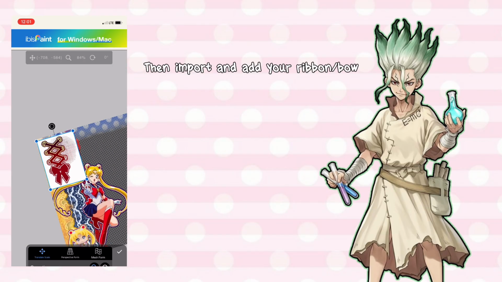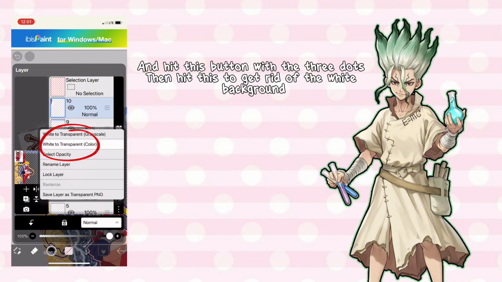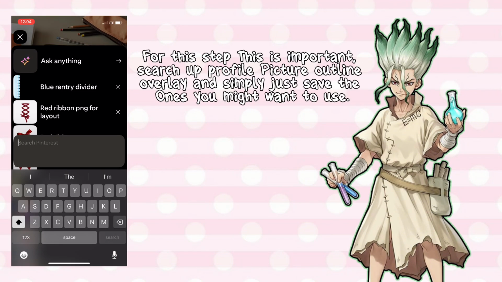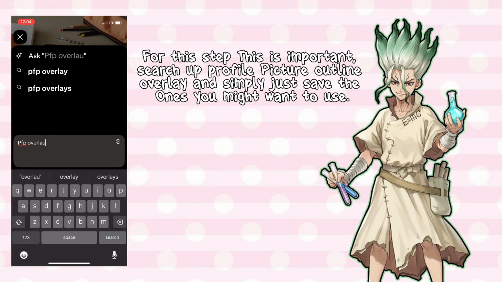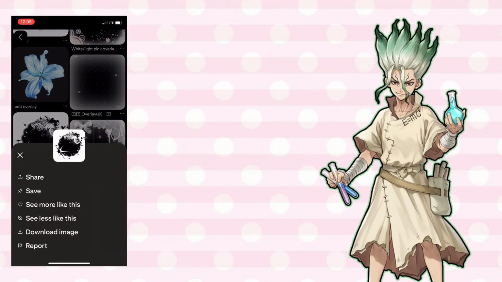Then import and add your ribbon, bow. And hit this button with the three dots, then hit this to get rid of the white background. For this step, this is important. Search up Profile Picture Outline Overlay and simply save the ones you might want to use.